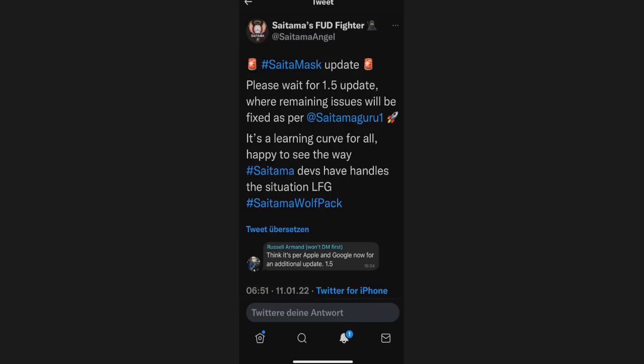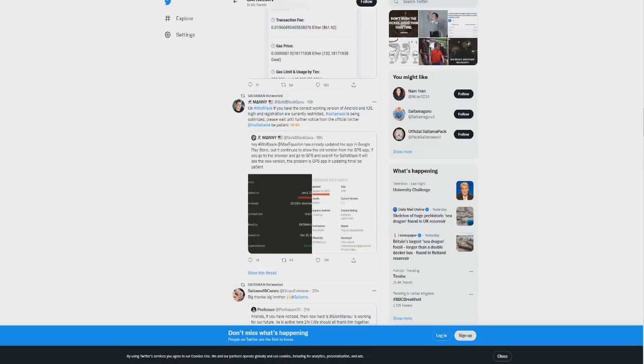We've seen this released a couple of hours ago. Saitamask update: please wait for 1.5 hours while remaining issues will be fixed. It's a learning curve for all. Happy to see the Saitama devs have handled the situation. You can see here Russell tweeting out, saying fingers crossed for Apple and Google for now, an additional 1.5 hours. So we're hoping to see more information here from this video.